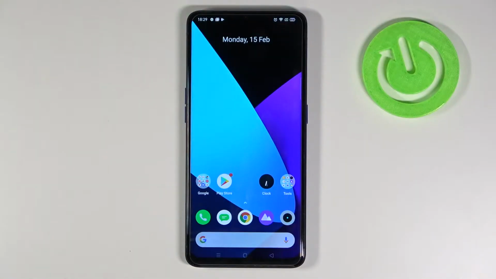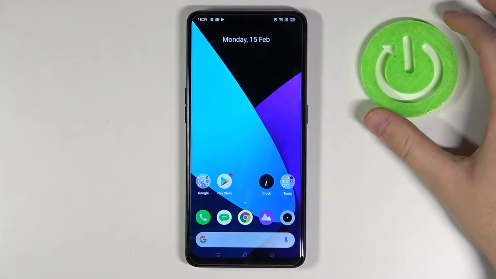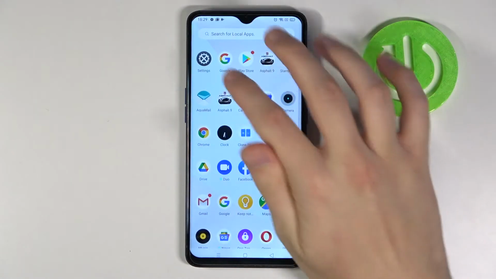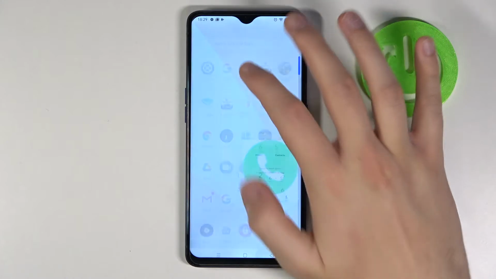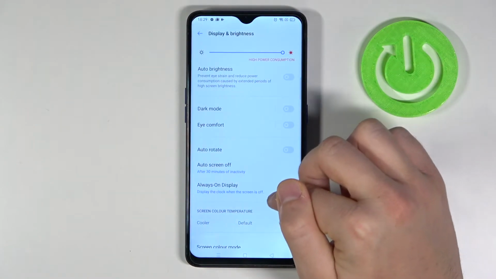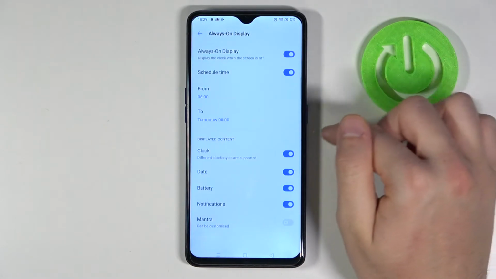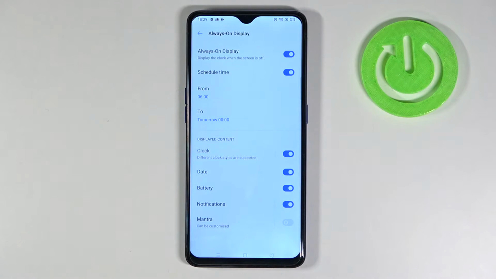Welcome. In front of me I have REALME X2 Pro, and today I'm going to show you how easy you can turn on always on display. So let's go for the settings. Then you have to go for the display and the brightness. And right now we have to click on always on display, tap on the switcher. And as you can see, it's activated.